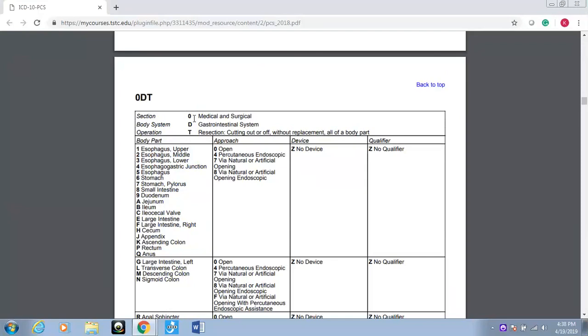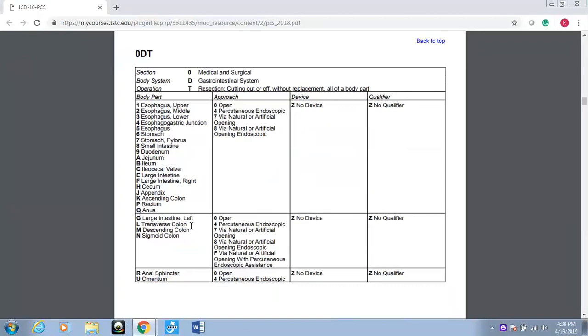So it's a 0DT, our first 3 characters in our code. Now we need to look at the body part. Which one of these is it going to be? If we look down our chart, you will find J is the appendix. Okay, that's what we're dealing with. We're taking out our appendix. So our fourth character within our code is going to be J.